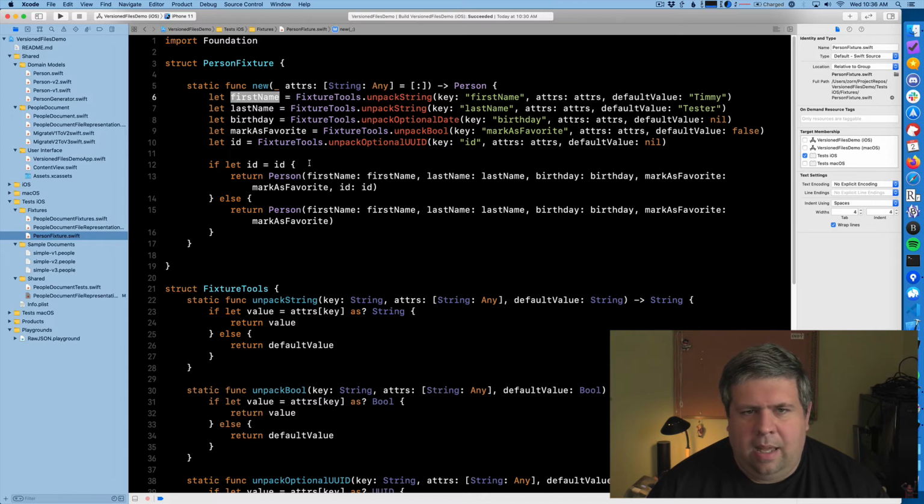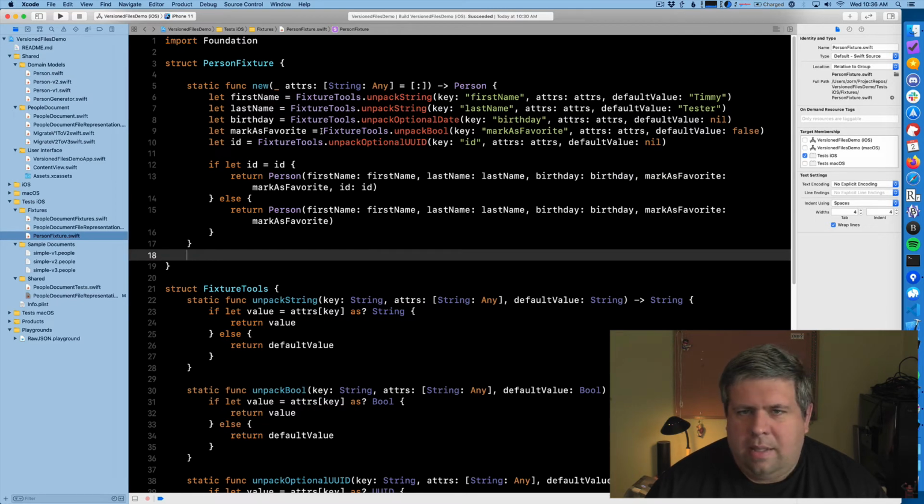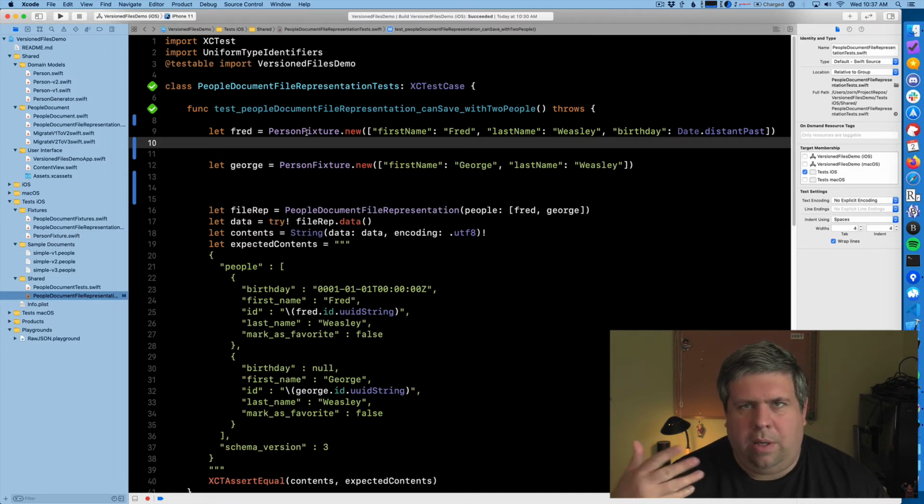In this case, I also do a little bit of swizzling to let them populate an ID, which is actually represented as a UUID, if they want to. But if they don't, then we'll just let the person type build its own UUID as a default. You can see here in the parameter list. So we can unpack all the values, create the person, and then from a call site perspective, we can just really quickly generate people, which is really handy.